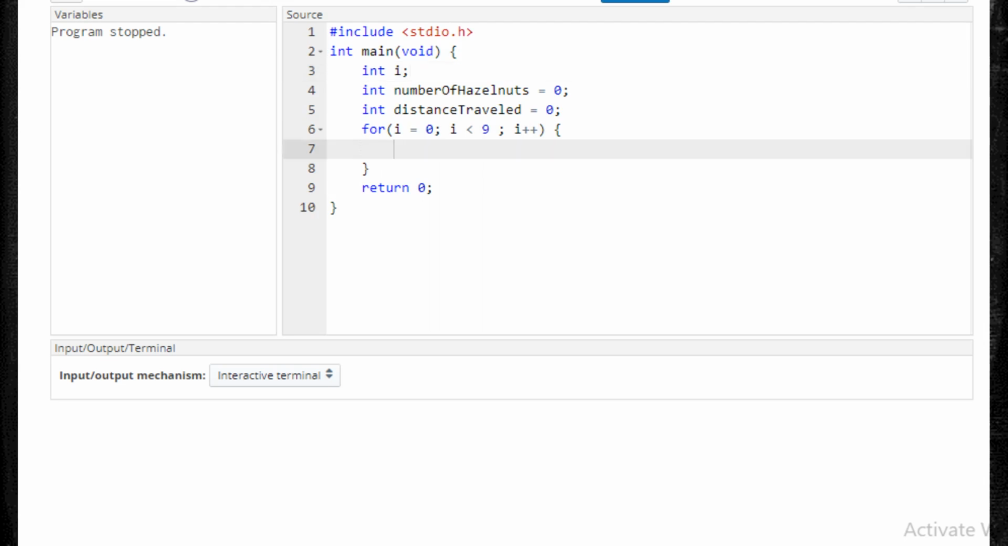What is it that I want to repeat? Well, I'd like to print out how many hazelnuts I have. So I need a printf statement that says that at so and so many miles, and this %d will be replaced by 0, 1, 2, 3, and so forth. So at %d miles, I have, and then whatever many hazelnuts I have. And let's start a new line after each statement so we can read it more easily.